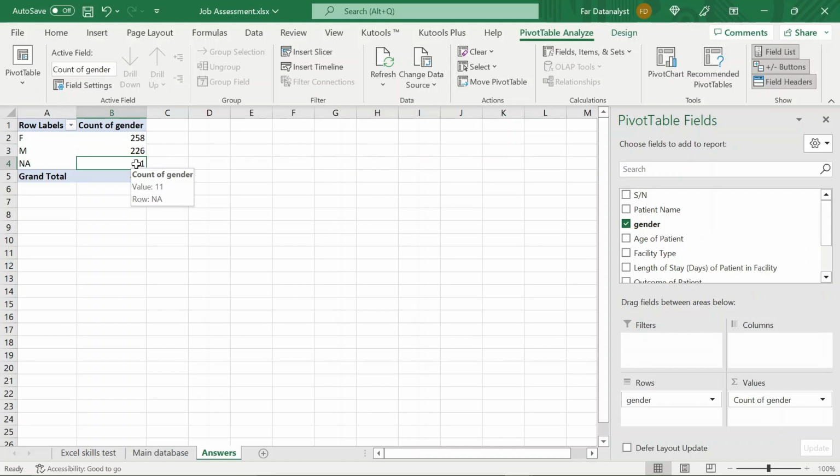What can I say out of this? What I can say is women are more admitted than the males, right? And this is a good thing because in a place like Western Africa, women are actually more limited in accessing healthcare than their male counterparts. All right, then. So I've successfully seen the count.